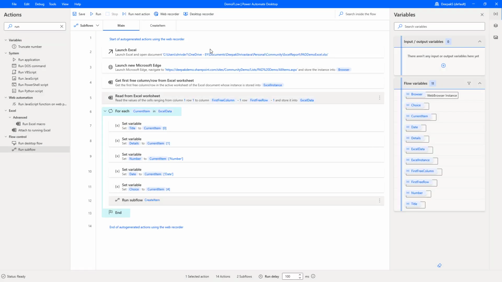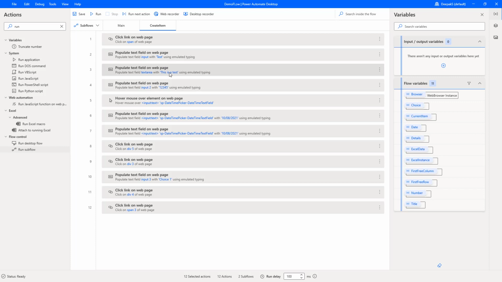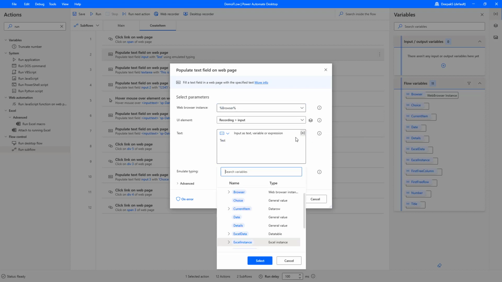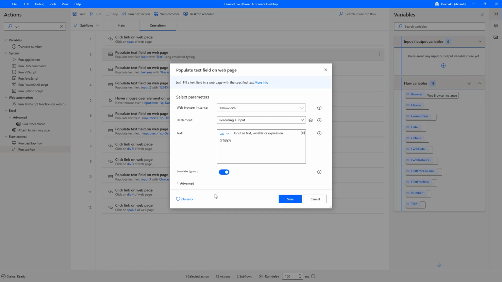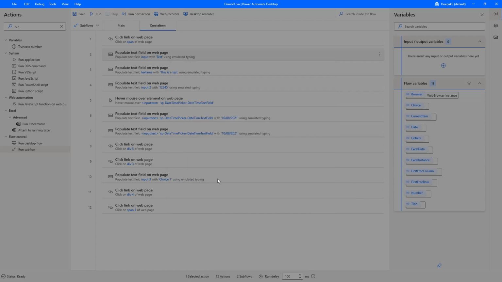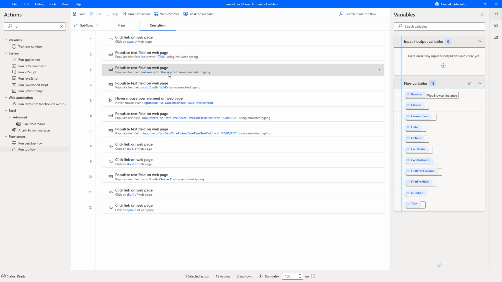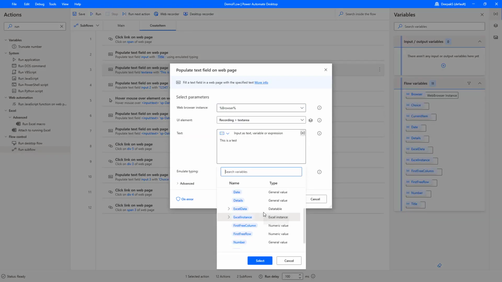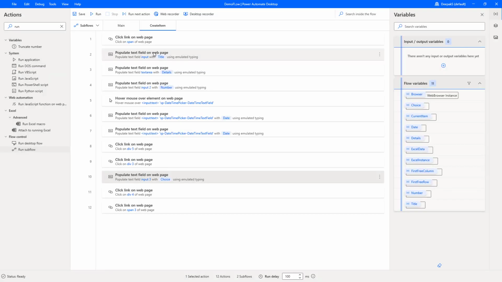Click save. Perfect, right? But as you notice here, we have these hard-coded values. We need to change them. So click on each action, and where you see this text, click on this X, and now you can see all of those variables. So I'm going to pass title here. So this is going to be title. If you select the next one, click on this X. Perfect.